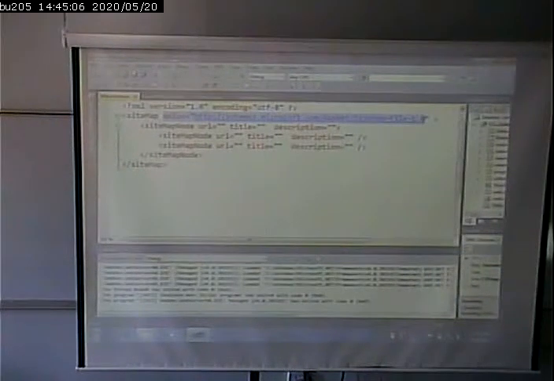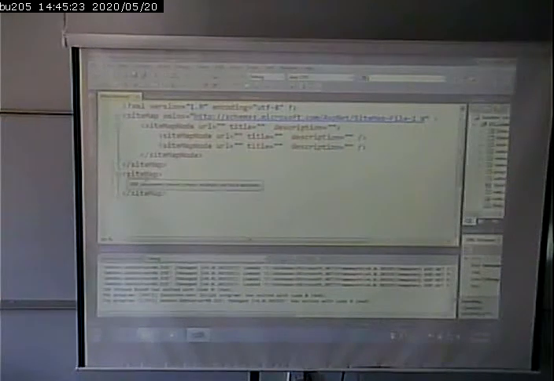So there can only be one sitemap tag, right? Because every XML file can only have one root node. So if I go in and try to put another sitemap tag in here, I get the red squiggly line. And it tells me, hey, this is invalid, because it knows that violates the rules of XML.